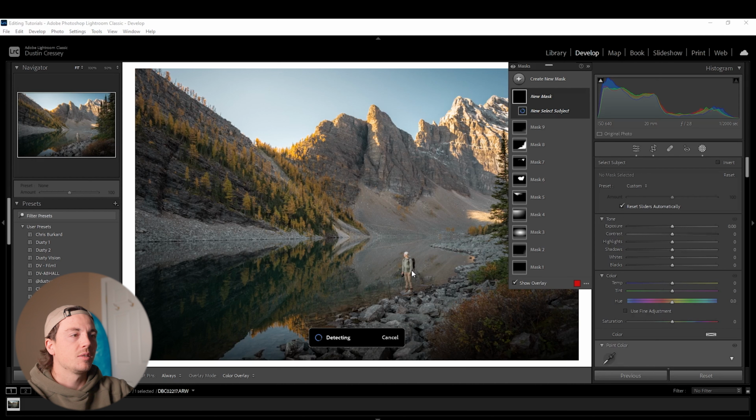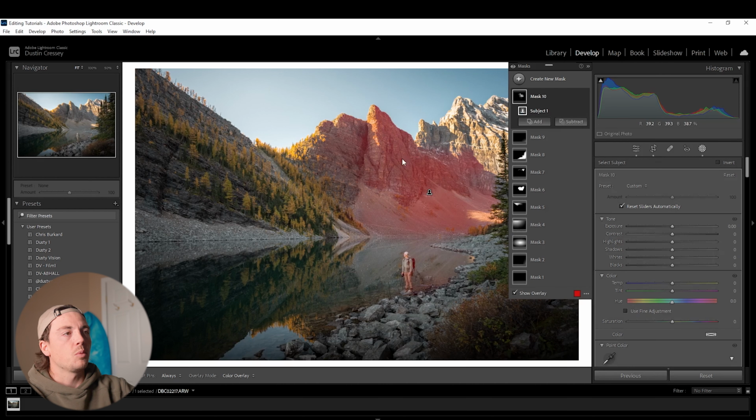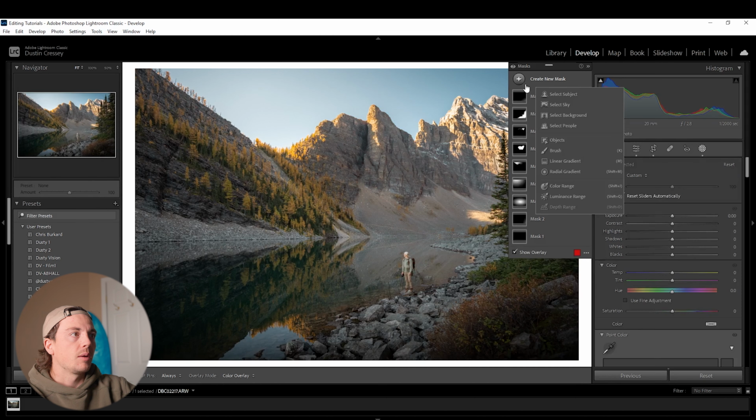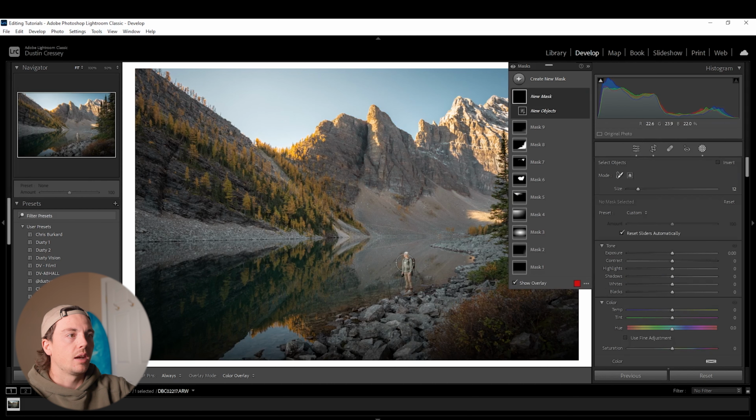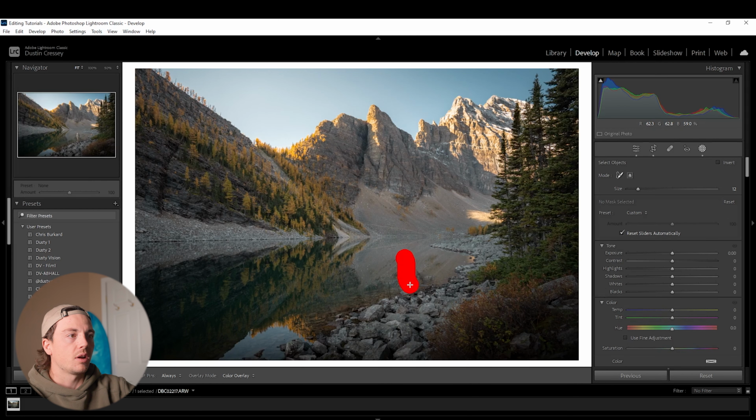See if it hits it. And so this one wasn't very accurate, so I'm just going to paint it in. I'm just going to delete this mask. I'm going to hit the object, and then I'm just going to paint over our object, which is our subject, my friend there.